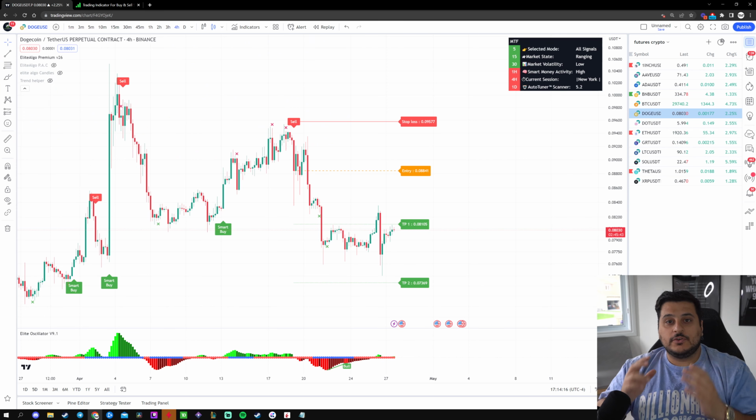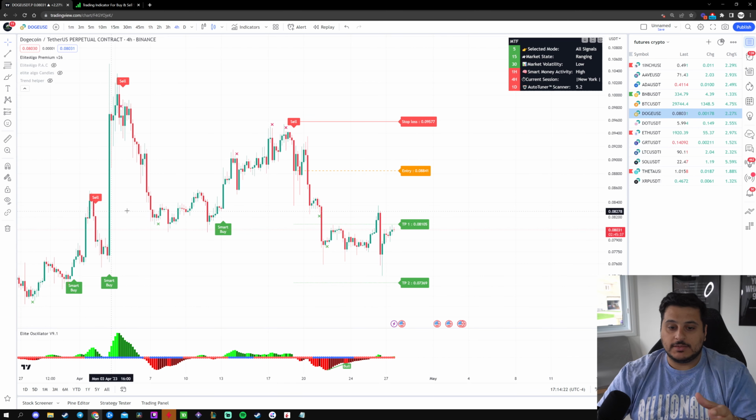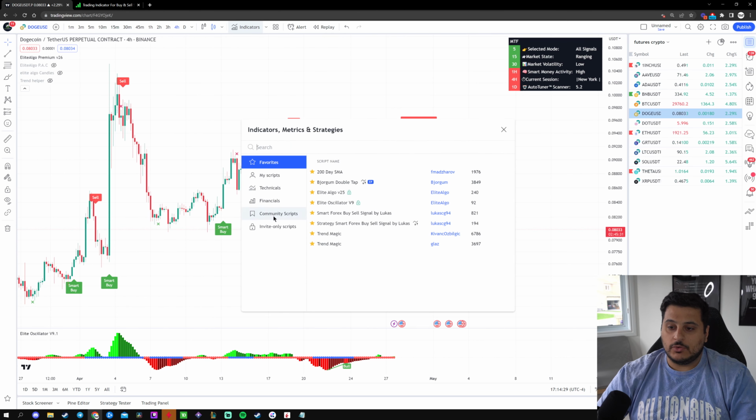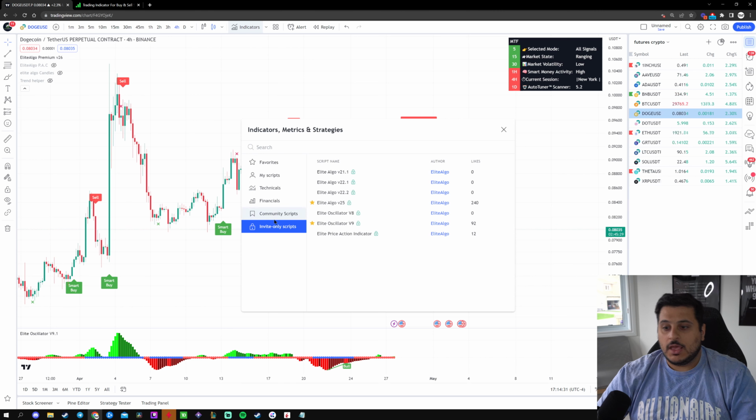All right, so let's first start off by showing you guys exactly how to add EliteAlgo on your charts so you guys can start getting these buy and sell signals and other features that it has. So the first thing you guys want to do is go up here to where it says indicators. We're going to go down to where it says invite only scripts, and then you want to select the latest version of EliteAlgo. If you do not have invite only scripts, that likely means one of two things.